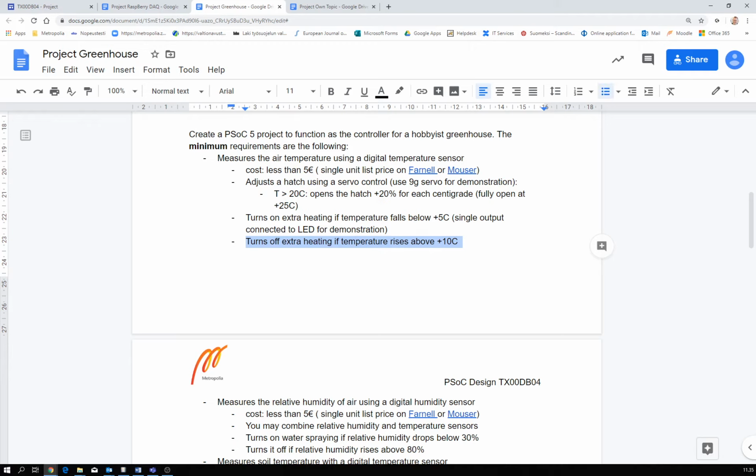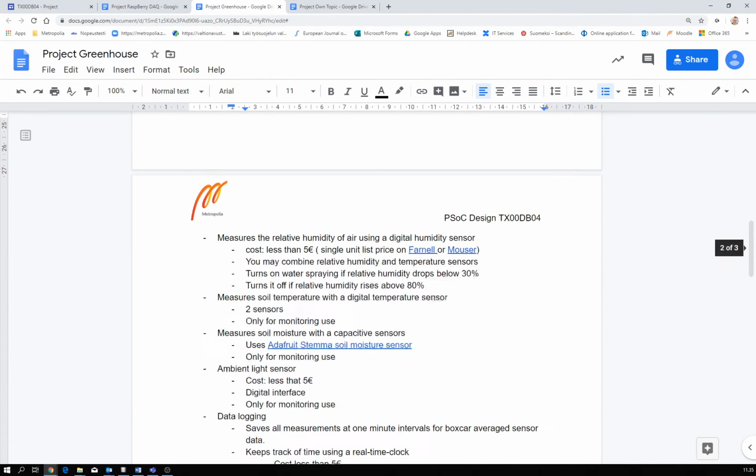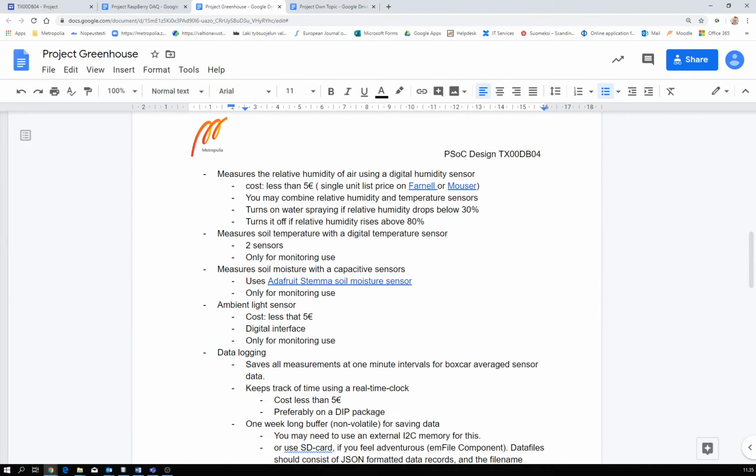And then basically it turns off that extra heating if the temperature rises above 10 degrees, so that you don't need to heat it anymore. So, hysteresis of 5 degrees on the control. Okay, then it measures relative humidity again.